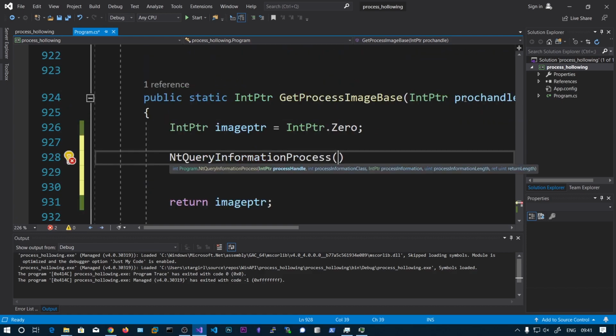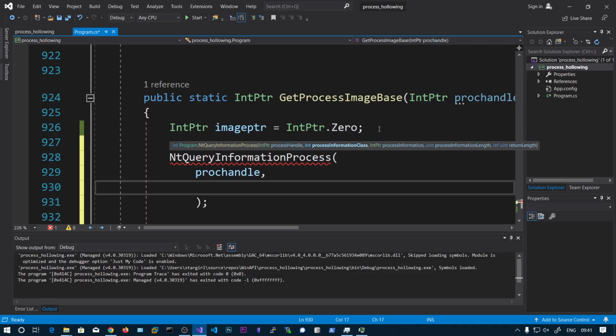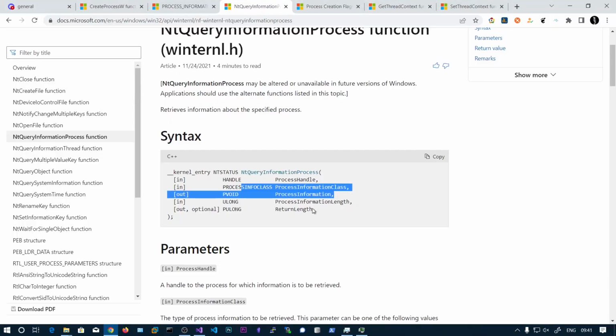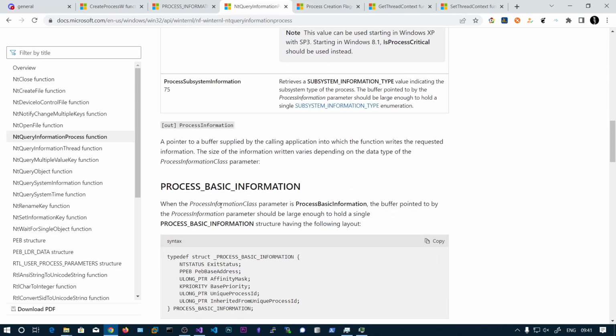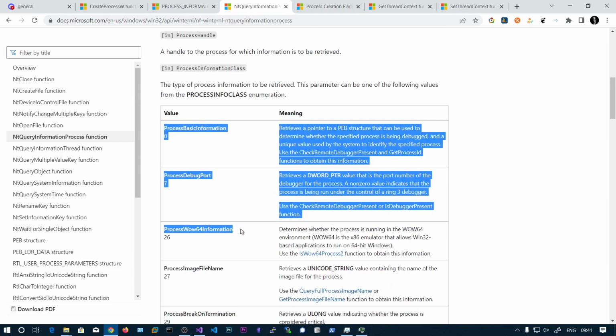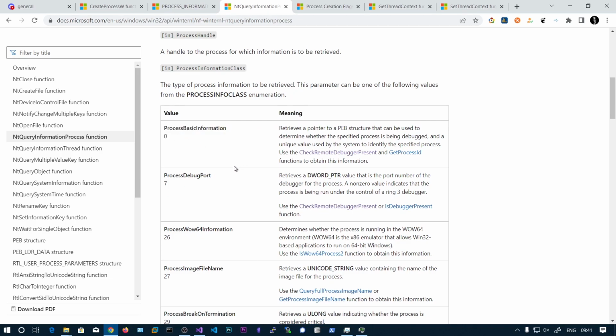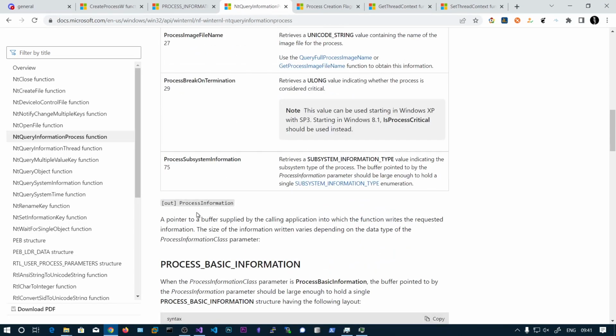So we will be sending the process handle to this function parameter, that is proc handle, and the next one is process information class. There are different process information classes, and depending on what number you pass here, we will be getting that type of information. The various process information classes are defined by this. So we will be using the process basic information, and depending upon this you will get the structure to this out parameter.